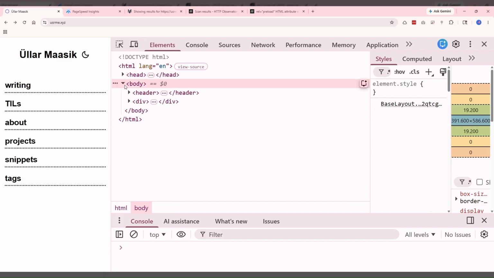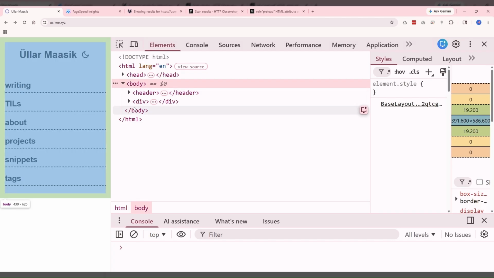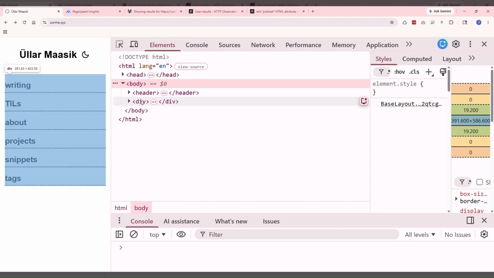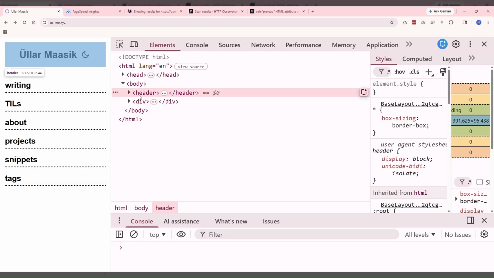The body is pretty simple. It has two tags here, as you can see. One is the header and one is the div. As you can see, when I click on the div, it shows where the main content is. It's normally a good practice to have the main tag indicate the main content, because it's good for the screen readers. Okay. And then you have the header tag, which is a good thing. That's how your header should be. That's his name there, right?